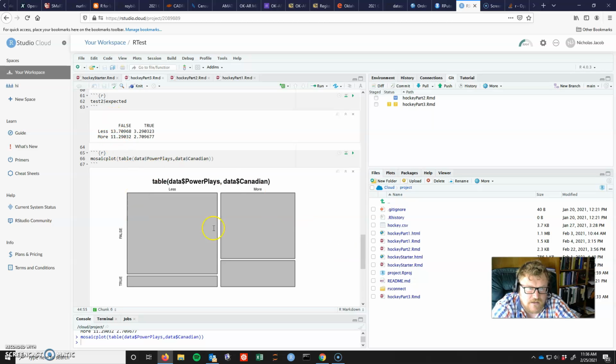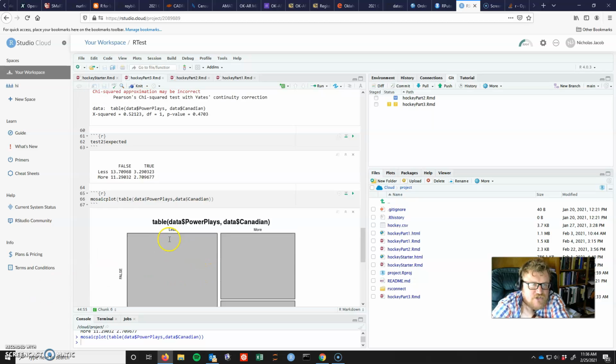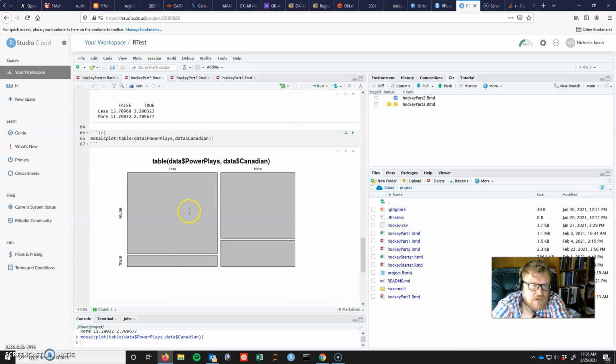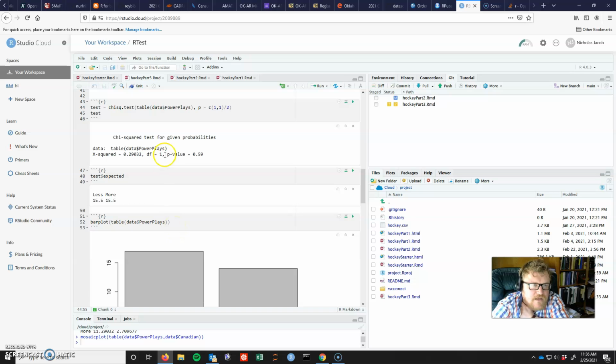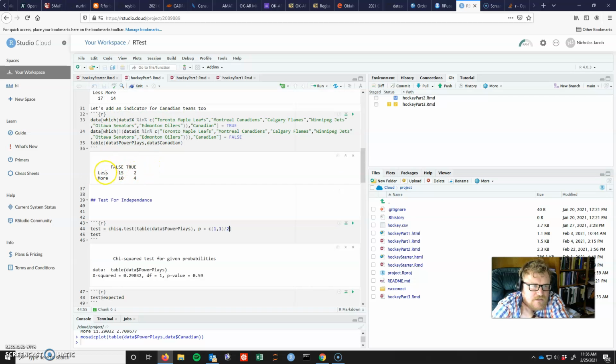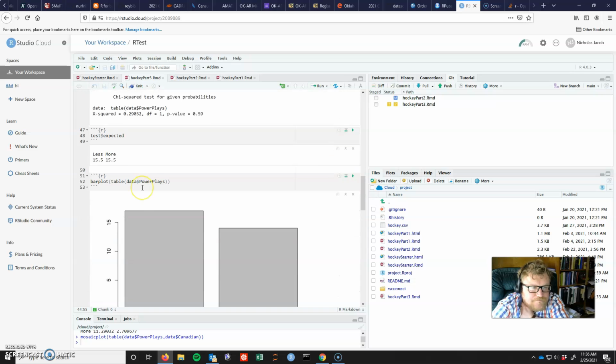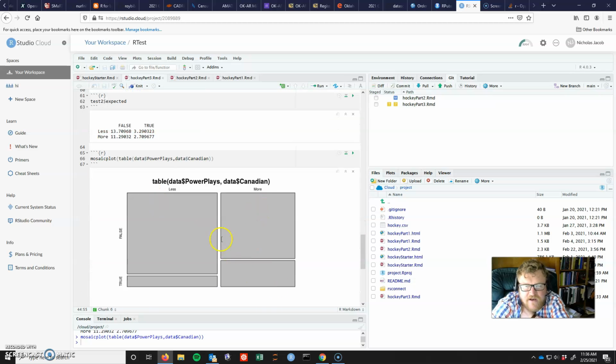So this table's like a little backwards, but each of these is representing, excuse me, the area in the Mosaic plot is representing how many teams had that. So it's a good visualization, right? Less and true was only 2 teams. Less and false was, let's see, sorry, I'm scrolling up. Less and false was 15 teams. And we can see that by their size. So the Mosaic plot is nice.